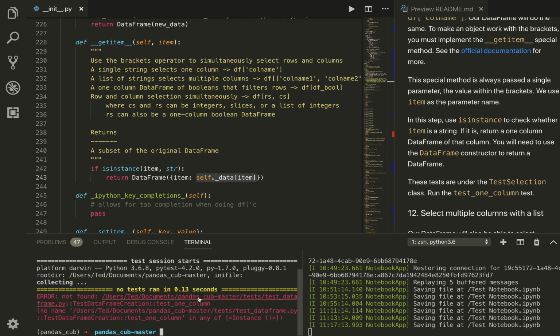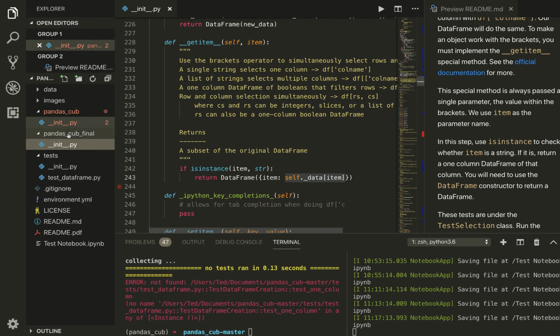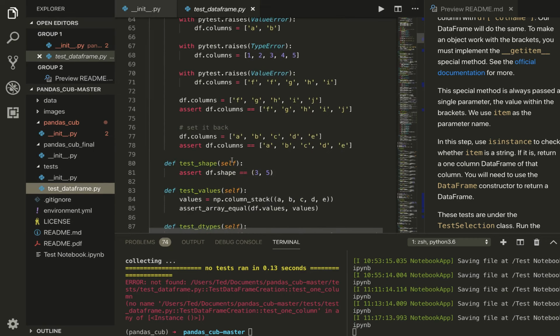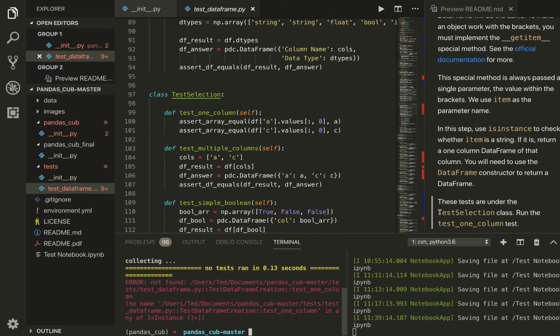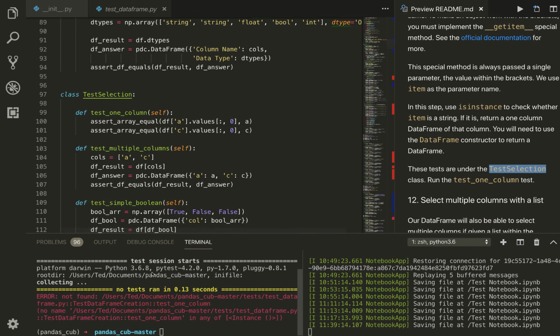And it doesn't look like this has actually worked. There's no such name as test one column. So it looks like I must have changed the name of this. So let's go in here and correct that. If we go in here and test select, oh, okay, that's why. Because it's an entire new class, so I made a mistake here. Now, if I actually read the instructions, I would have known this. It's in the test selection class. So I improperly called PyTest.